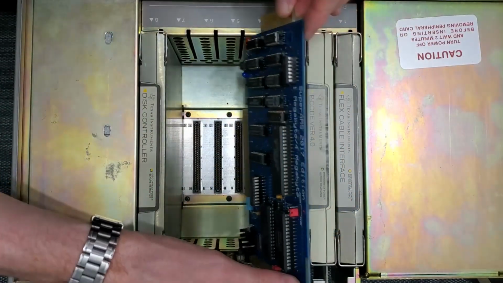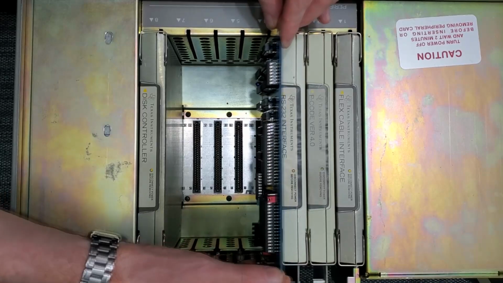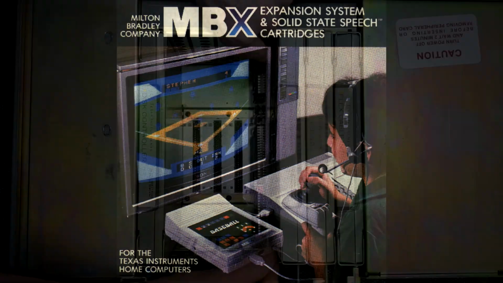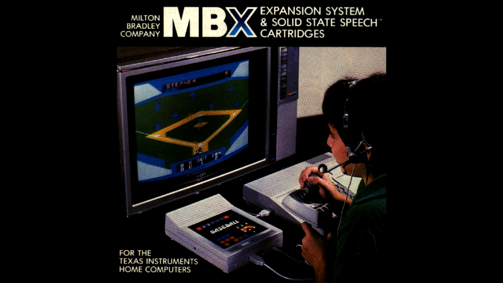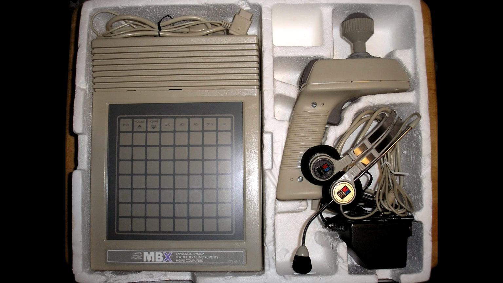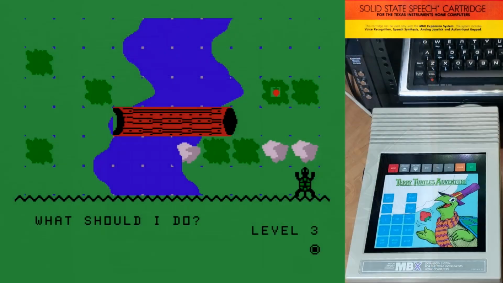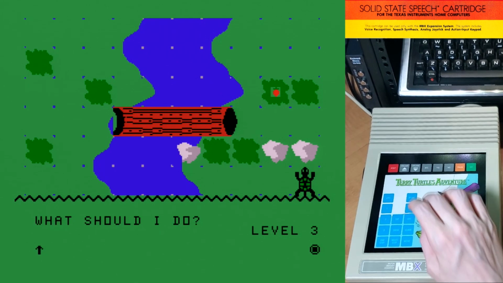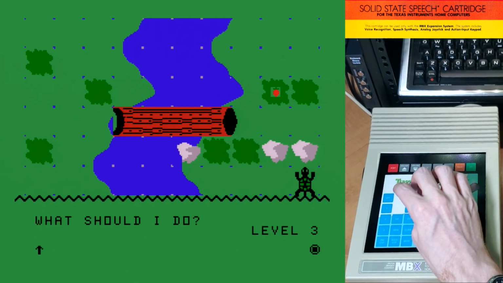Which isn't to downplay third-party peripherals because, well, one of my favorite TI-99 add-ons is one of those. The Milton Bradley MBX, which I'm really delighted to have complete and functioning, because nothing shows off the oddball capabilities of a fully accessorized TI-99 like the MBX.